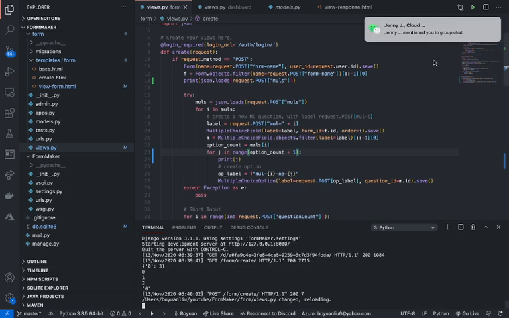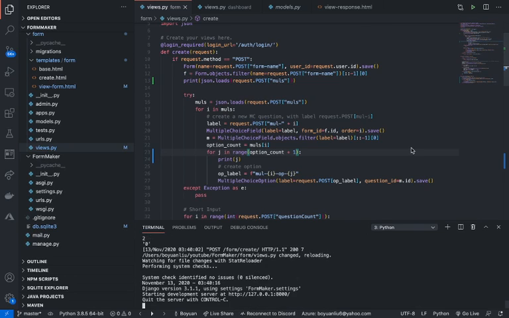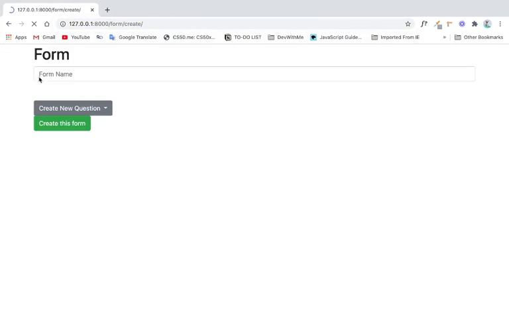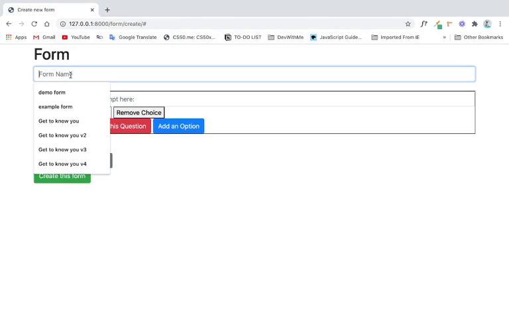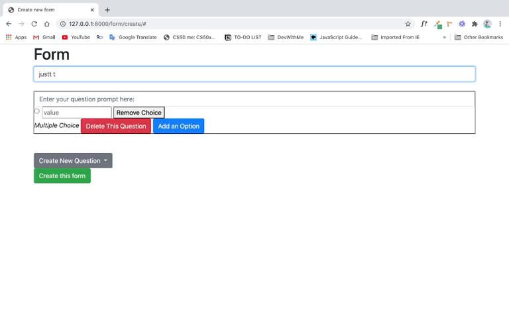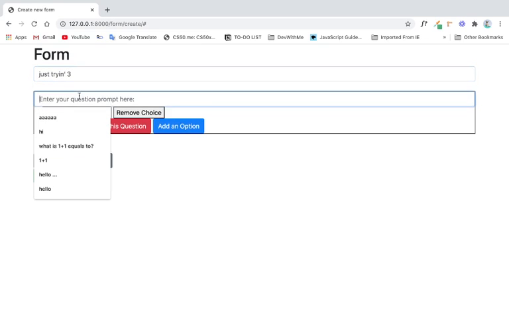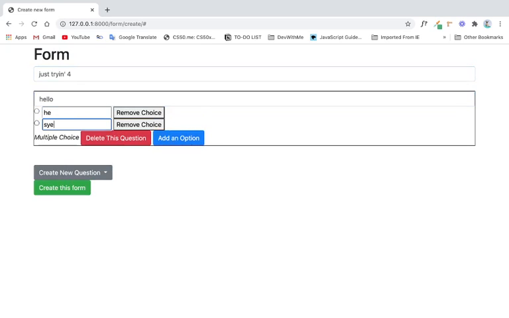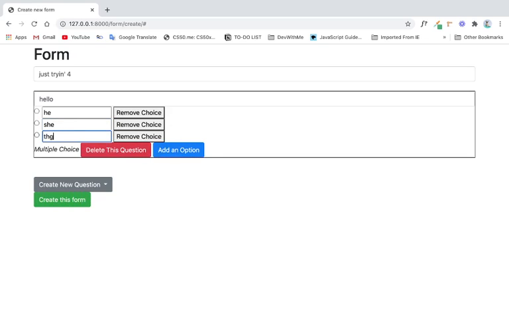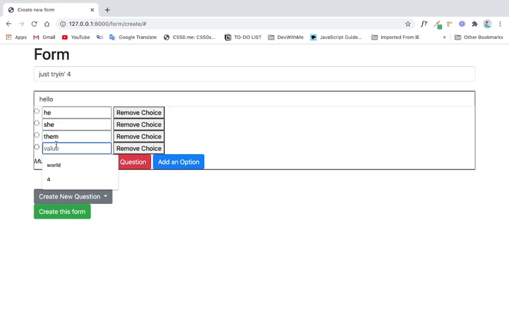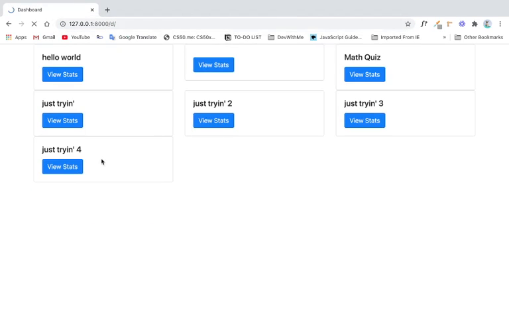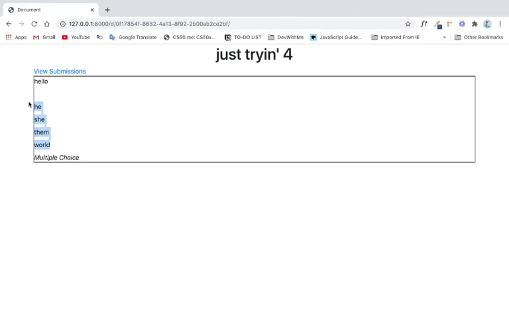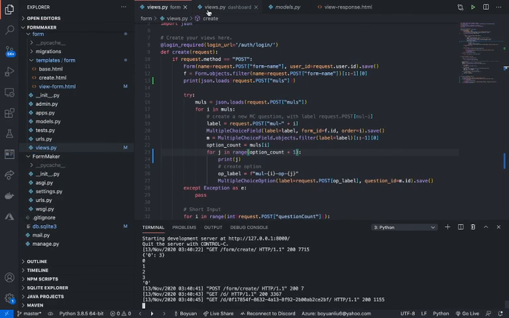And oh goodness, if you can just be quiet. All right, let's try that one more time. One more time. Just trying 3 or 4 maybe. Hello, he, she, them, world. Create this form, success, let's go to dashboard, just trying 4. Yay, now we see all 4 options. Alright, there we go, implement fix, quick fix.